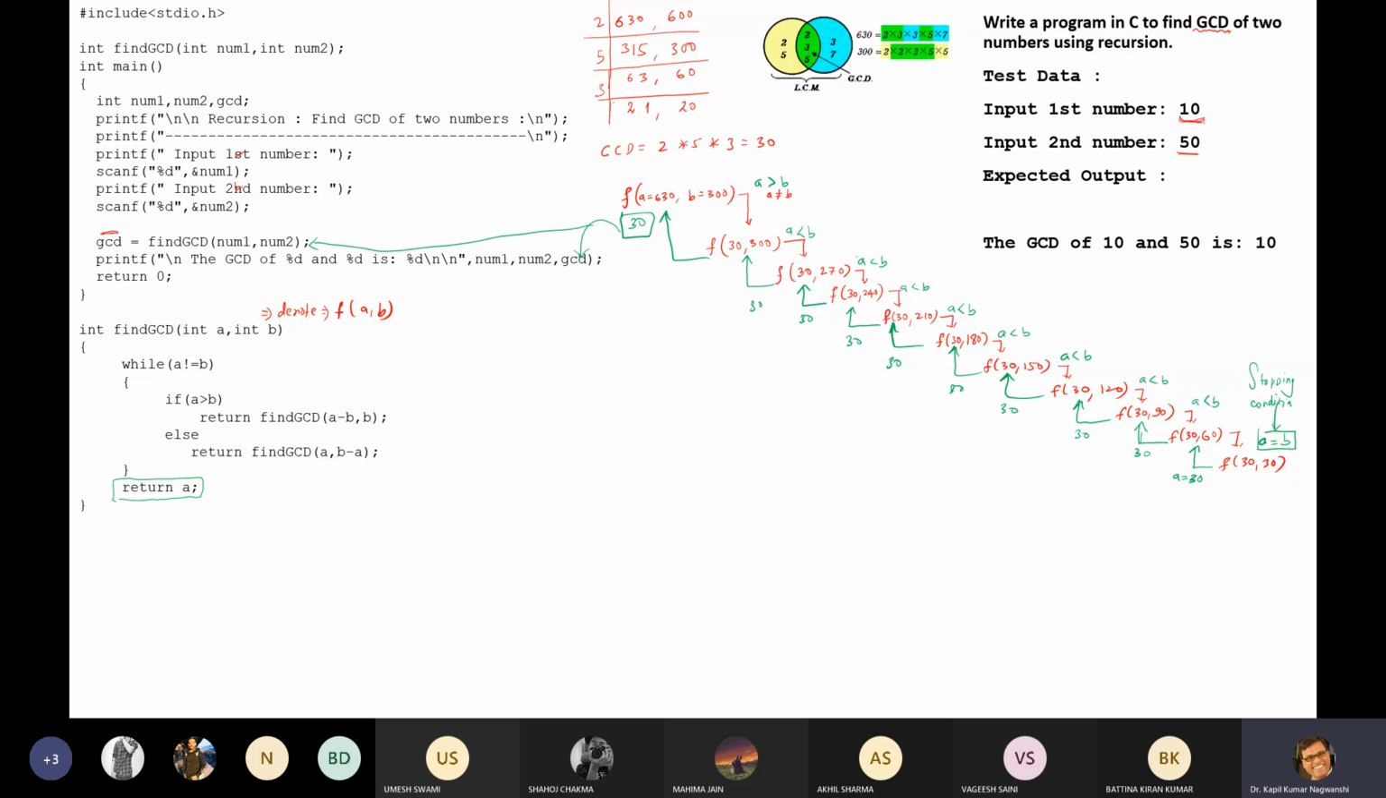Now suppose the numbers have no common factor, for uncommon things like 3 and 22. This is our function. What will be the output? Whether it is working fine or it will give you an incorrect answer. So let us see. A is less than B, a clear-cut case. So now what I can write here: 22 minus 3 is 19. Yes or no?